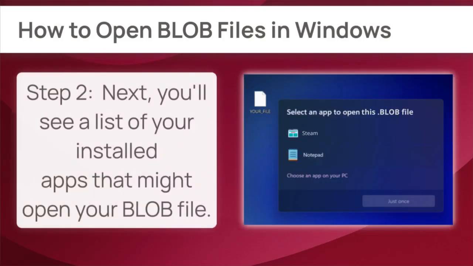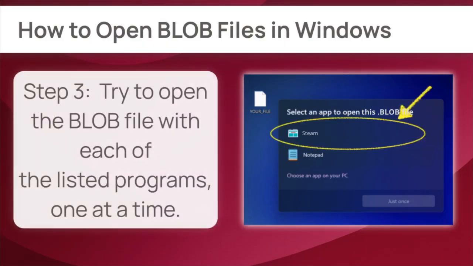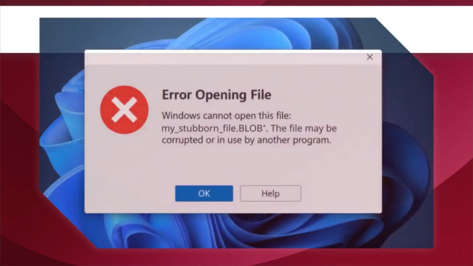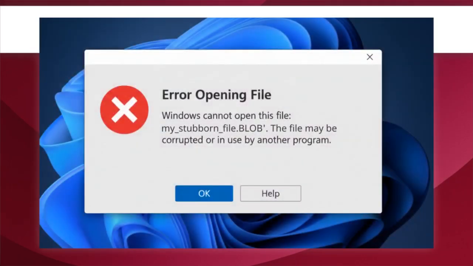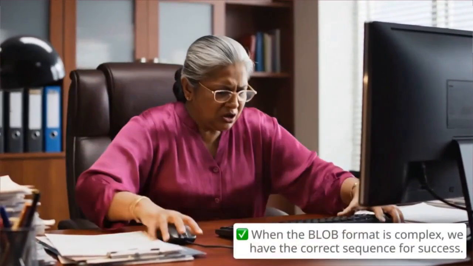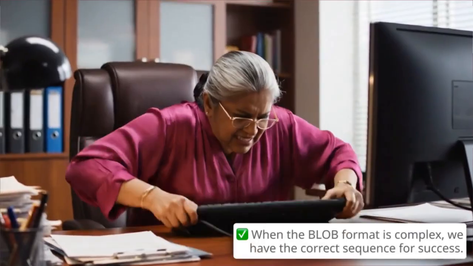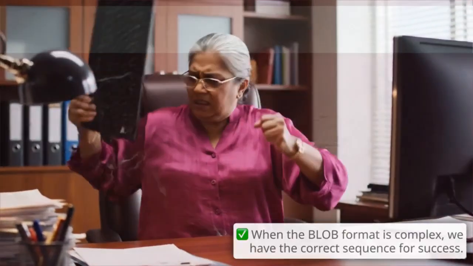Right-click the BLOB file and choose Open With. Use Steam first. If it's absent, select another program. This test sequence is necessary for all stubborn BLOB files. If the BLOB file is still refusing to open, it's expected. Since the file is so resistant, we need to turn to direct testing. Follow this list and test these failure points to see where the problem originates.